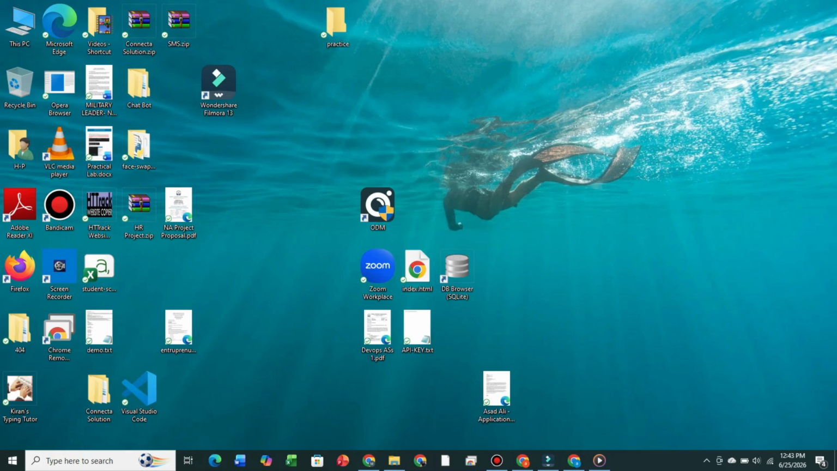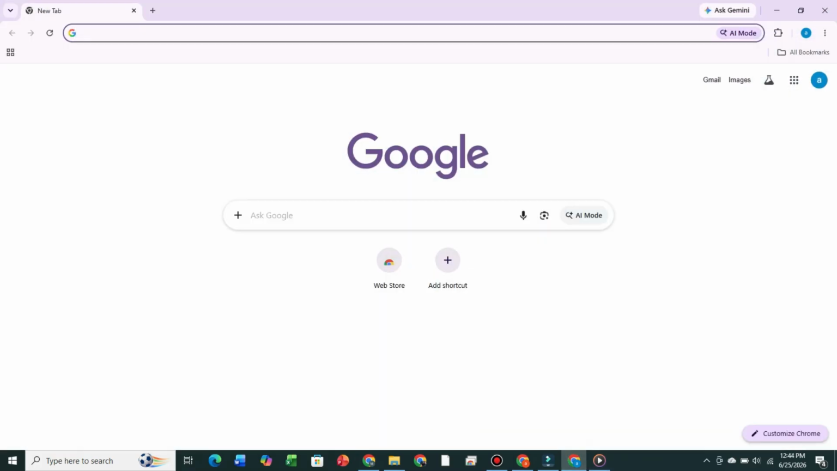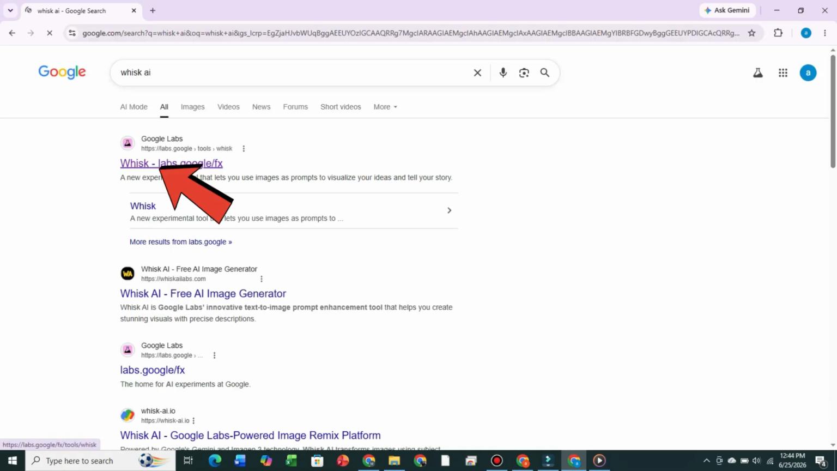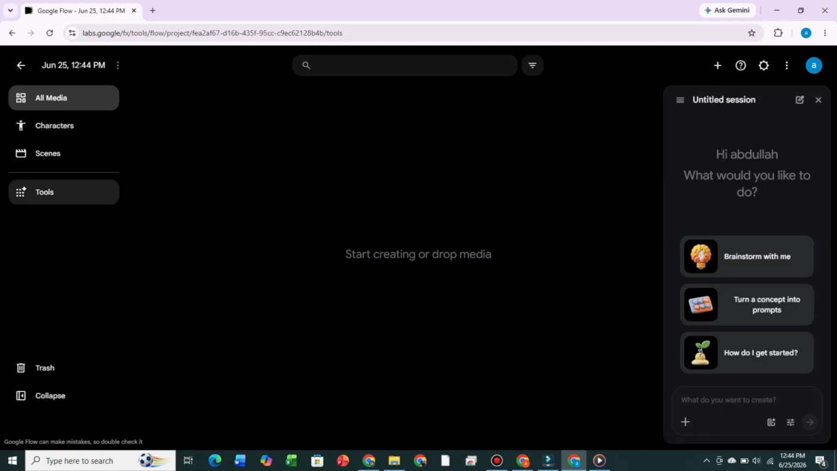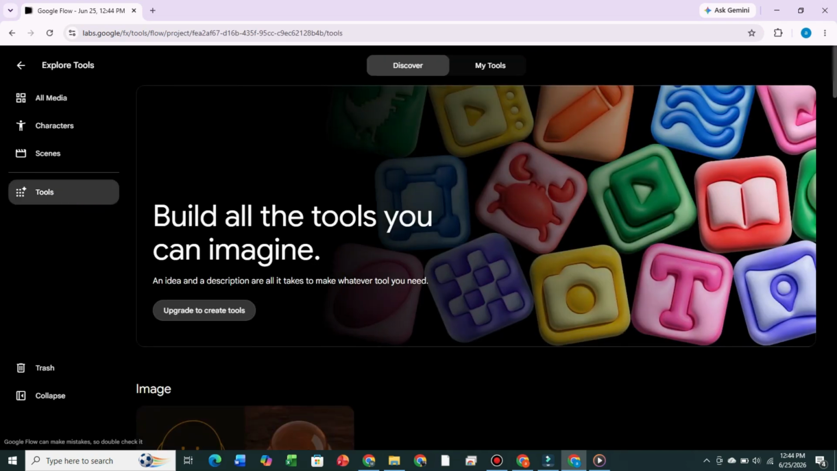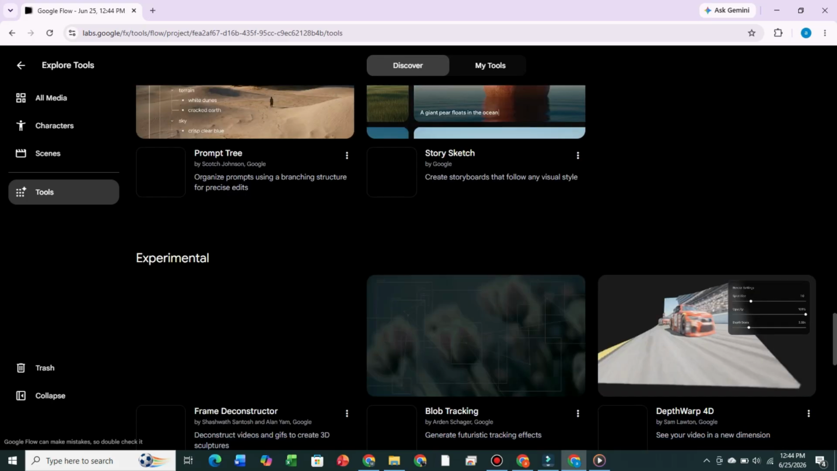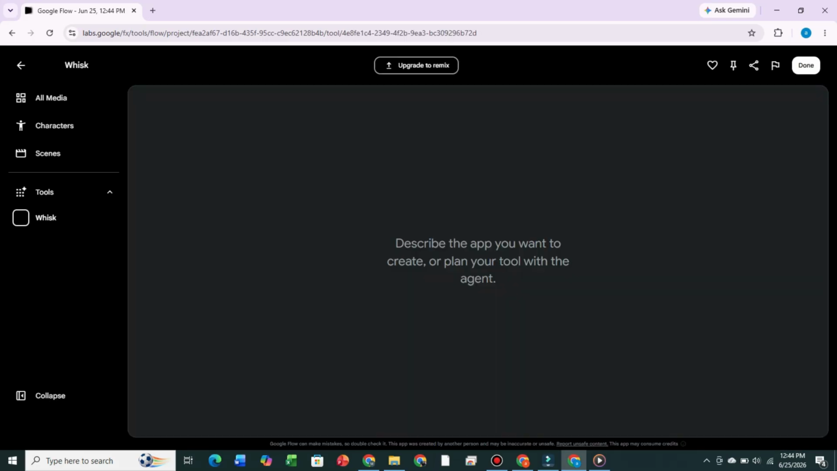So let's get started. First, open your browser and go to Google Flow. Once Flow opens, click on New Project. Now you will enter the Flow workspace. From here, go to the Tools section. You will see many AI tools available inside Flow. Scroll down and click on Whisk. Once you click on it, Whisk will open inside your project.